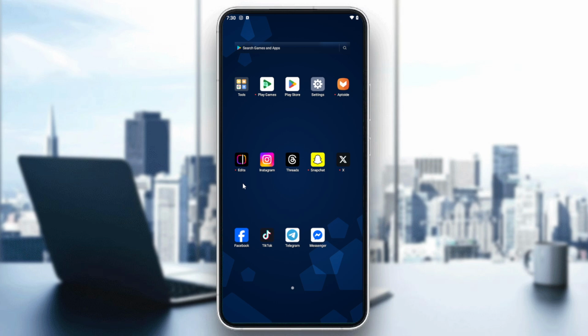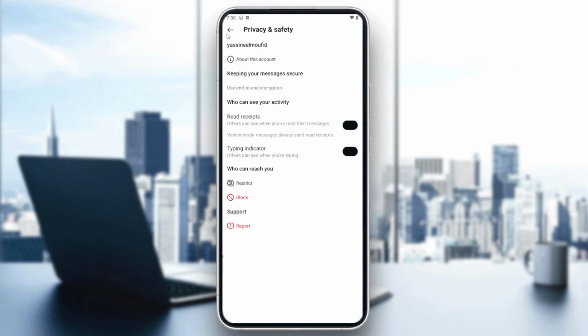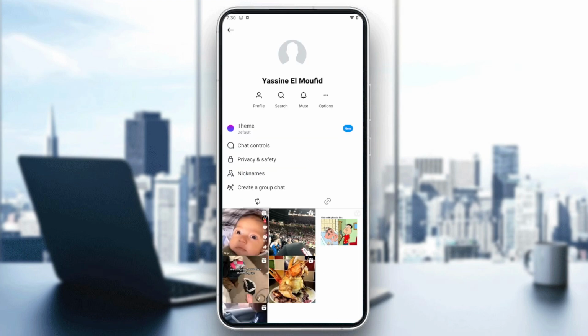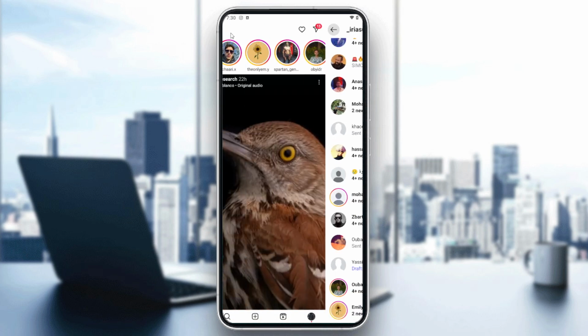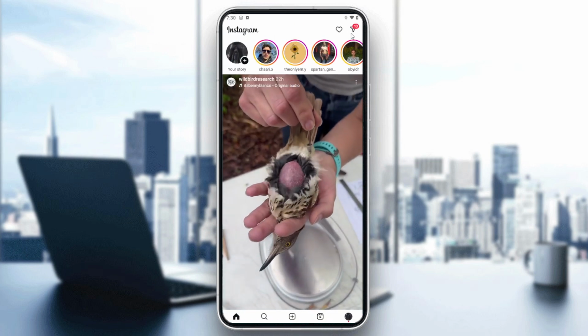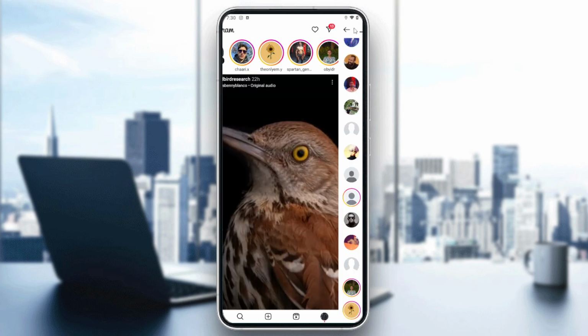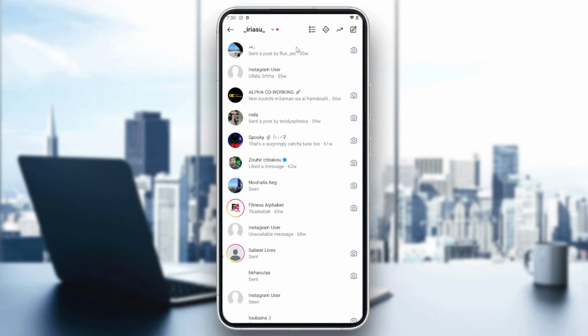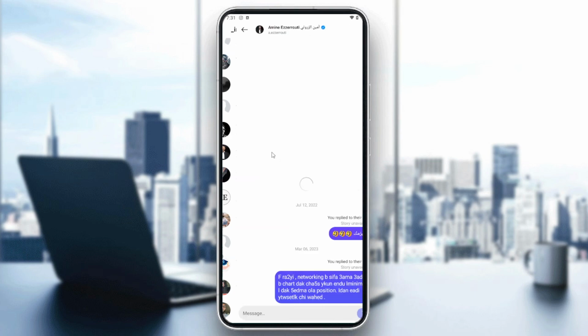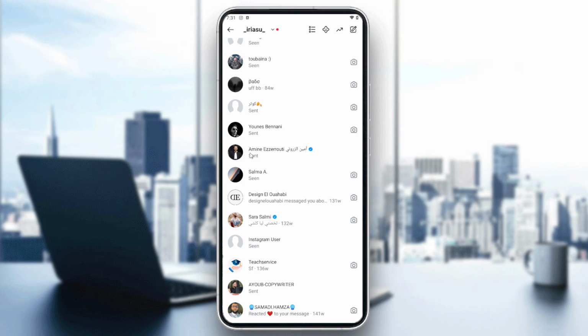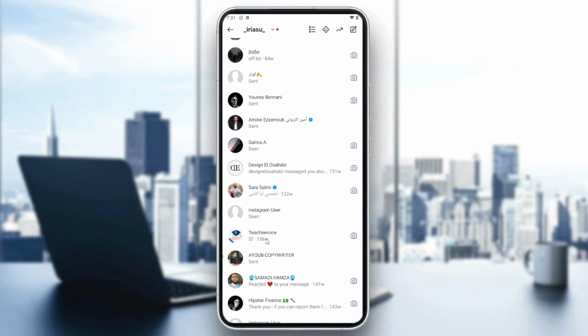So now let's begin our tutorial. First, we will want to go to our Instagram app and then you will want to go to your feed or to your DMs. To do so, you will find your DMs showing here by clicking on this message icon, and here you will find the list of your conversations. Now you will want to choose anyone. I'm just going to click on this one, but you can go for anyone.